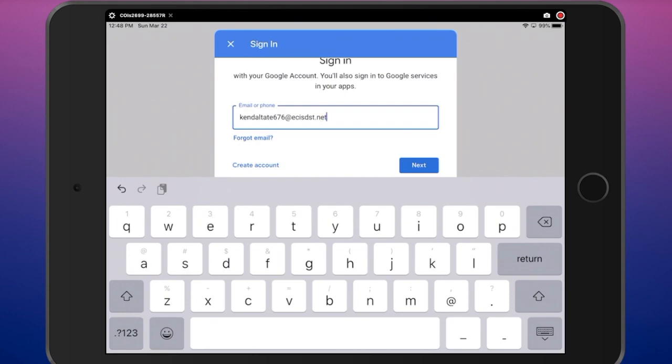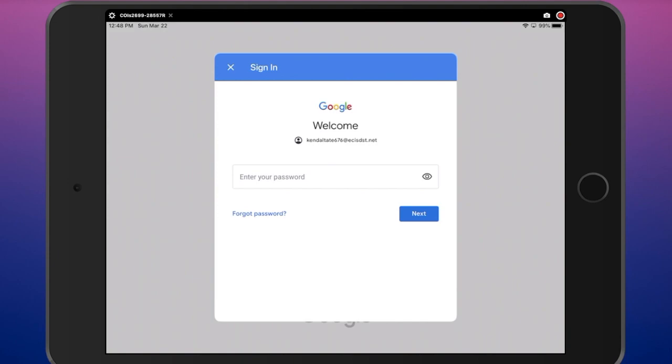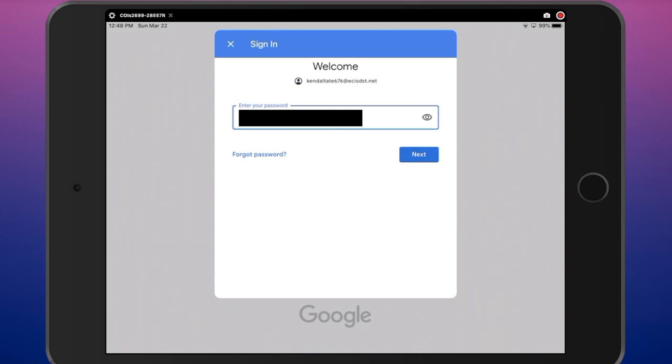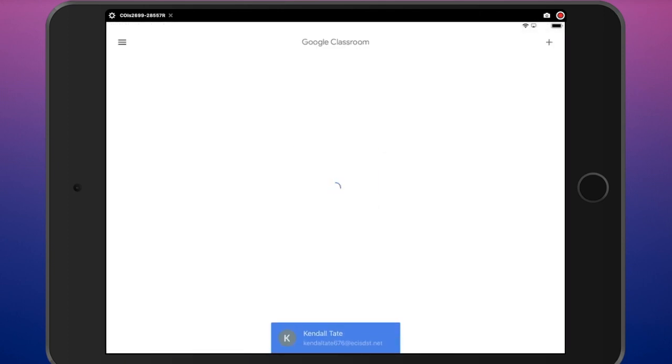Again, noticing that the ending of the student's email address is different than the end of the teacher's email address. It is at ecisdst.net. Once you've entered the student information, you'll click the Next button, and then you'll be prompted to type in the student's password. And I am graying out the student's password for this account. Then you click the Next button, and Google Classroom will load.